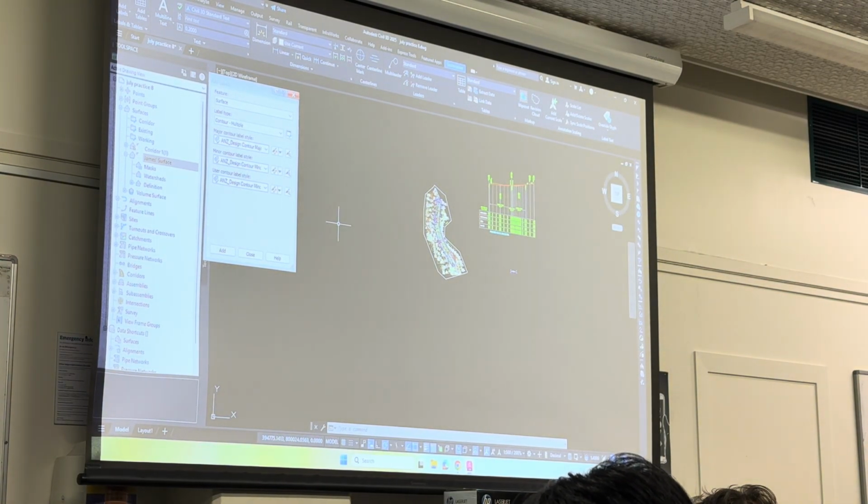Yes? So it's labeled. It's done. Right. Okay. Now we will generate the section view.